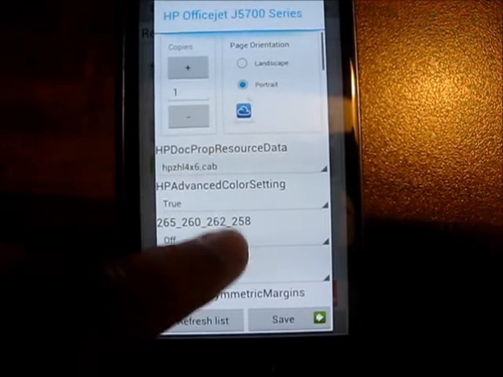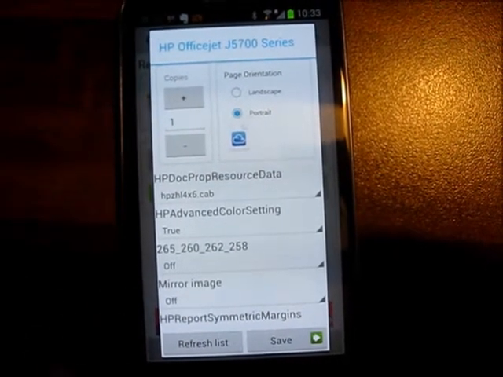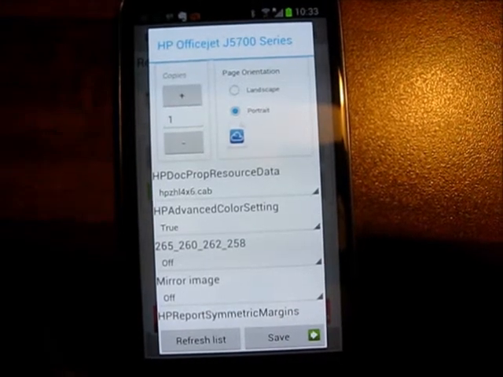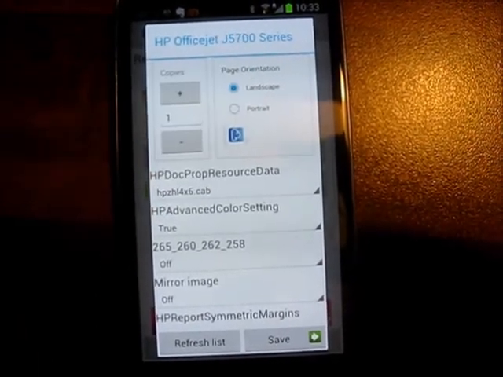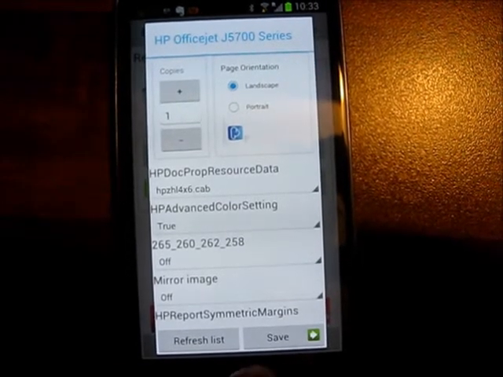There they are. Well, let's go back to the beginning. I'll choose only that I want to print in landscape. So let's take it in landscape. And let's save and print.